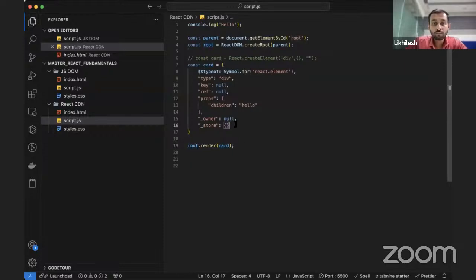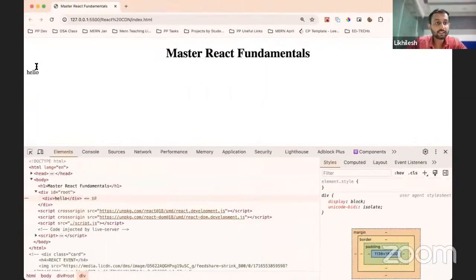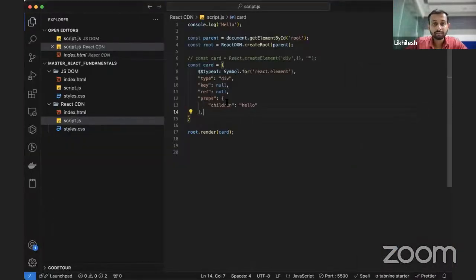Fine. Now we will remove these things, store and owner, because these are not mandatory, I guess. Still it is working the same. Still we have the hello here. Now there is something called children. That means we can have children here.